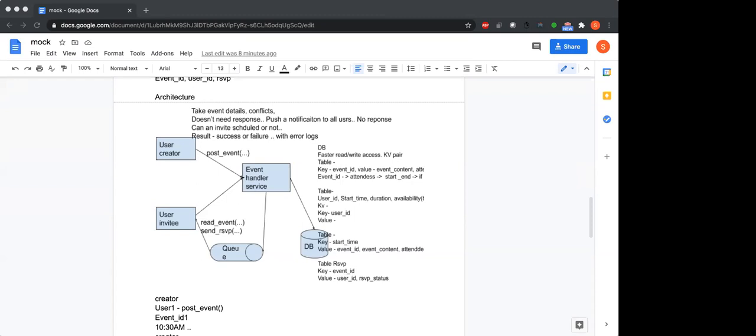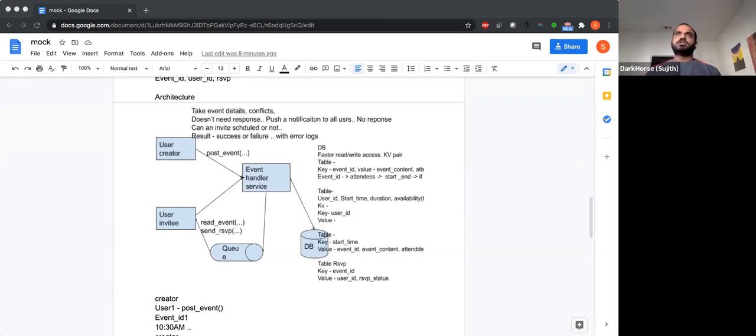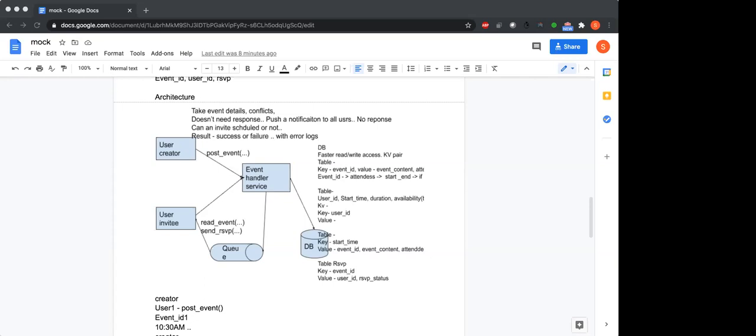Sure. And coming to that event ID generation, how would you do it? In this case, the sort key could be your time. With user and time, I can quickly get to his availability. Whether he is available or not, if you use user ID and start time as a sort key.